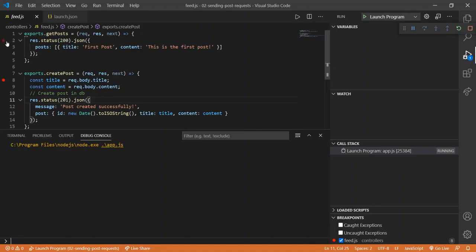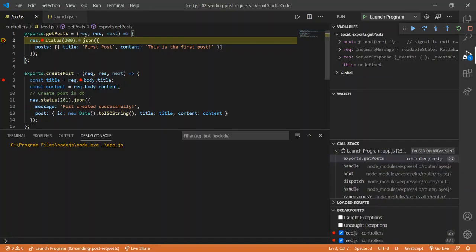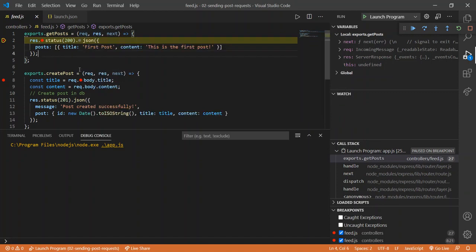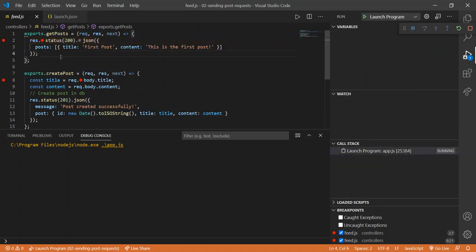So let's put a breakpoint right here, and let's see if we hit that. So I'm just going to hit refresh right here. And look, we hit our breakpoint. I can see our request object, our response object, and so our debugger is working. I'll say F5 to let that go.